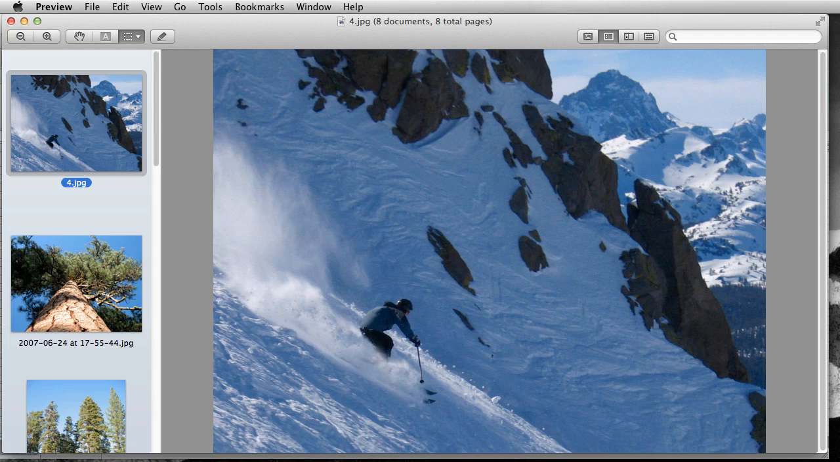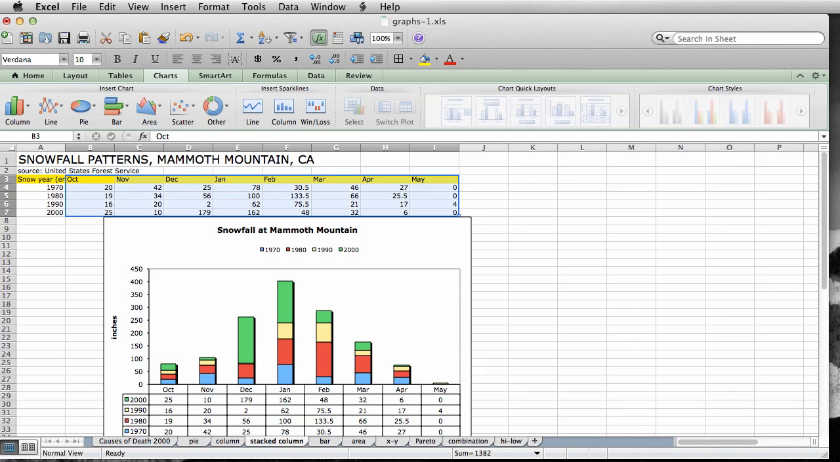And so here we have some data showing snowfall patterns at Mammoth Mountain, and we can see that we have them for October 1970, 1980, all the way to 2000. And then you can see the various different months. Well, snowfall changes quite a bit from season to season in terms of which months get the most, and so we want to look at a cumulative set of this data.